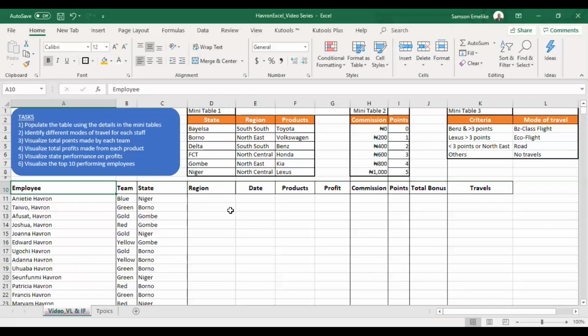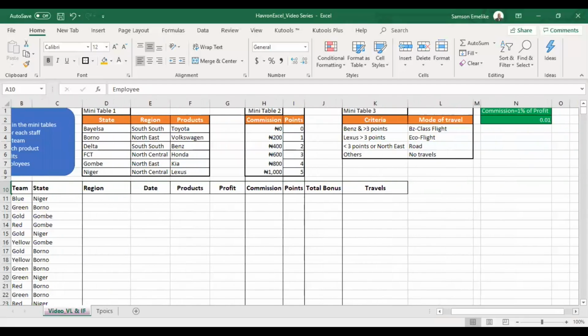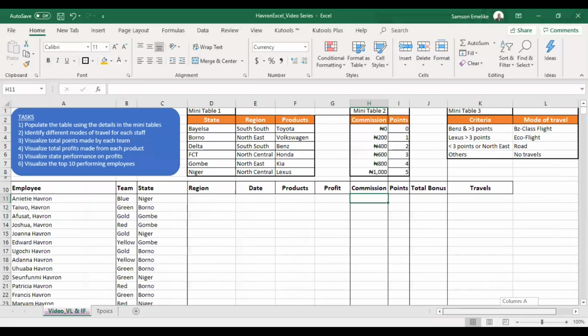All right, so let's start going into the problem. The problems are here. Number 1, we are supposed to populate the table using the details in the mini tables. Like I explained, these are the mini tables 1, 2, 3. Of course, at the extreme end here, we have a commission which is defined by 1% of profit. So when we get this profit, we should be able to calculate the commission based on this information given. Number 2, we are supposed to identify the different modes of travel for each staff.